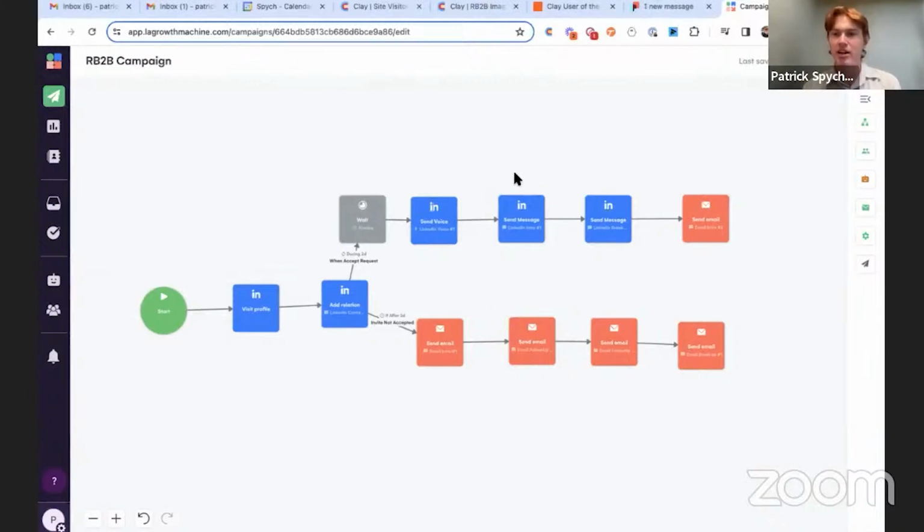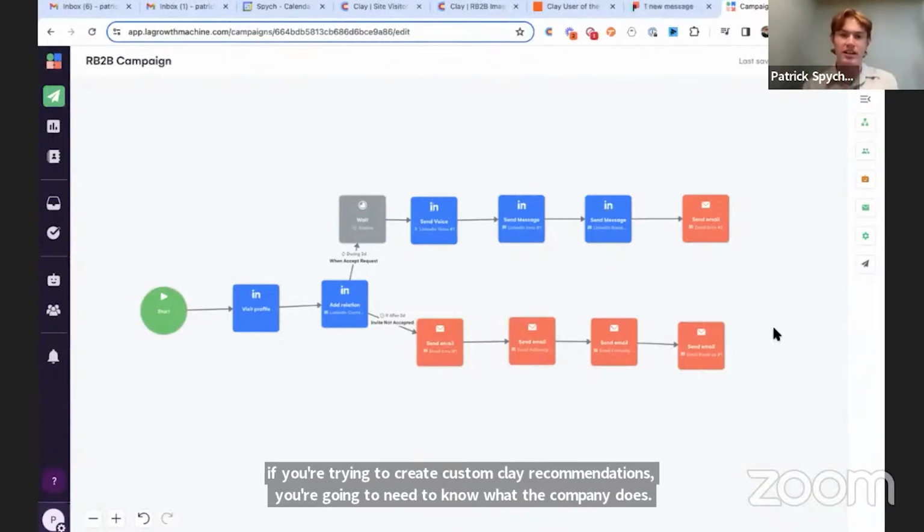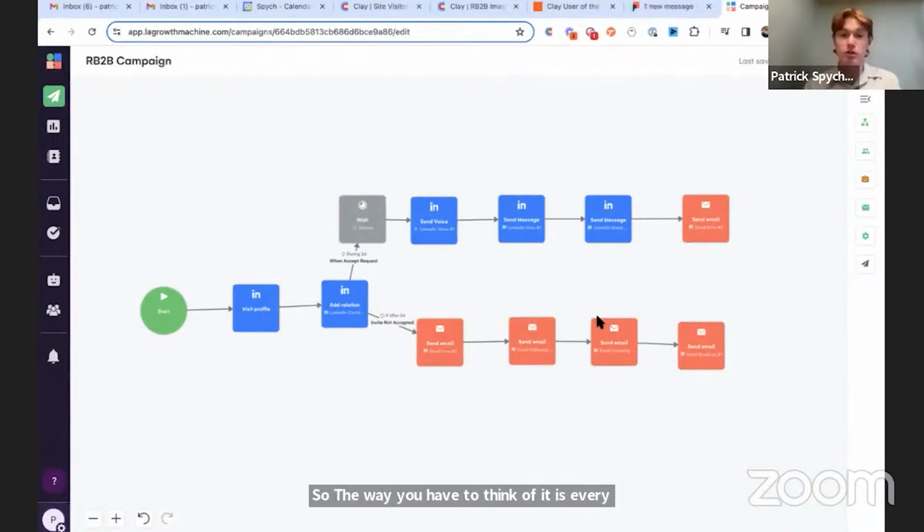So when we're writing copy, we figure out ways in which we can personalize it in a way that's relevant and adds value to the prospect. And then we input those variables within the copy. From there, we go into Clay. And you have to think to yourself, every personalization I build out is going to have data to back it. So, for example, if you're trying to create custom Clay recommendations, you're going to need to know what the company does. Otherwise, you can't create good recommendations, right? So the way you have to think of it is every personalization needs data. So we use data enrichments within Clay to find the data behind those personalizations.